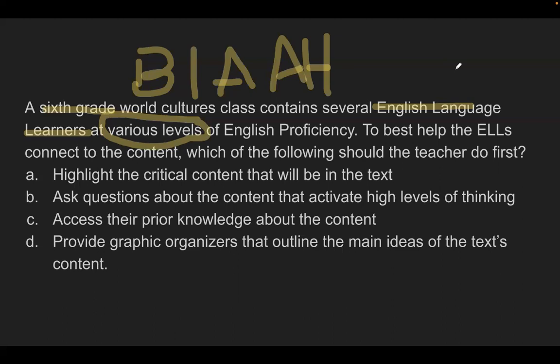So what's our goal for this? What's the goal for the teacher? Connect to the content. Connecting to the content is the goal. So our answer has to be appropriate for 6th graders and ELLs with various levels of proficiency and help them connect to the content. So what should they do? Keyword: first, which means that maybe they gave you multiple things that they would do, but there's one that needs to happen first. So let's read these with a critical eye again.